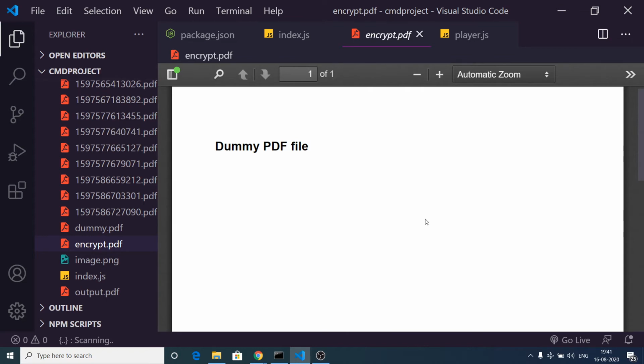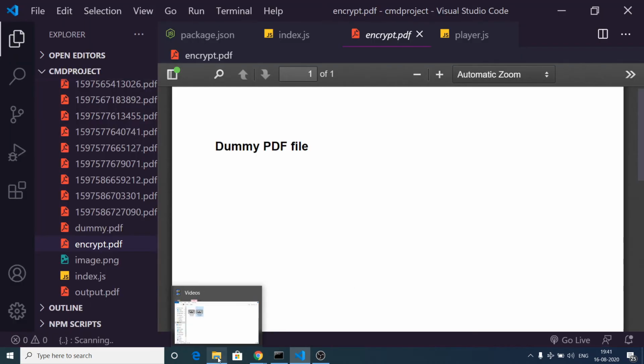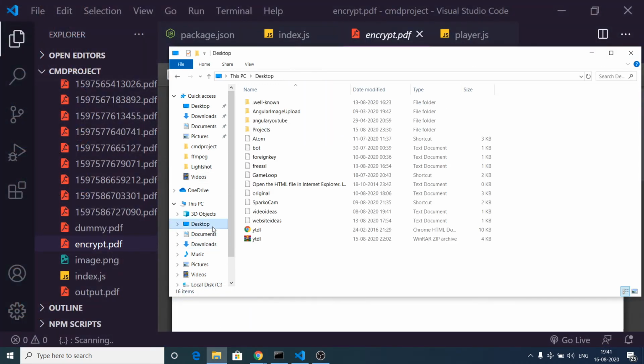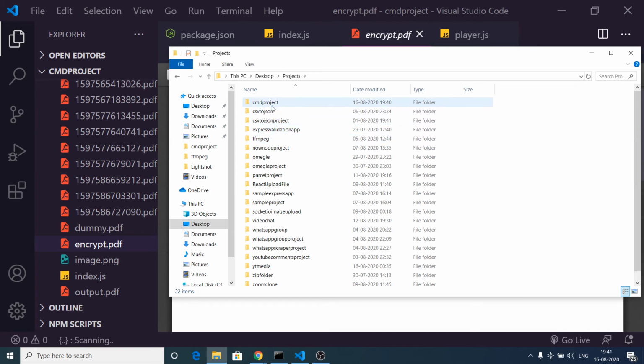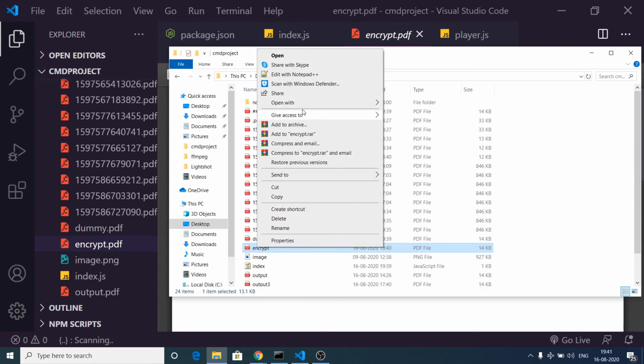In this way you can easily implement the encryption part, how to make a password protected PDF using this Hummus Recipe library. Let me also open this inside the browser. Let me go to my project. This is inside the projects directory, which is cmd project, and here is our file encrypt.pdf. Let me just open it with Chrome. You can use any browser, so it will be compatible.